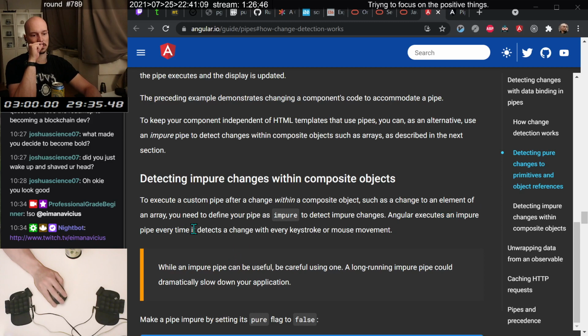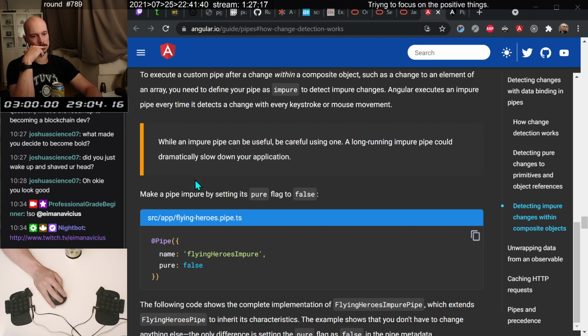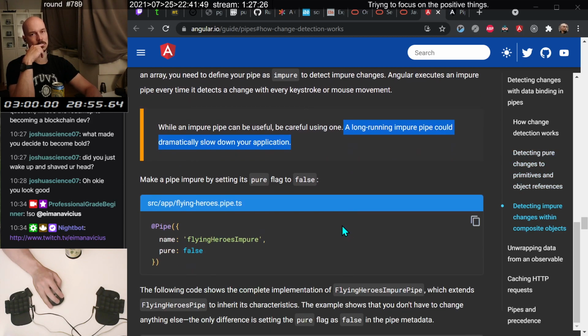Executes impure pipe every time it detects a change, with every keystroke or mouse movement. Okay. Long-running impure pipe could dramatically slow down your application. Long-running, you mean it has been run often, or the code inside of the pipe is long? Be specific, but I think it is like the code inside of the pipe, which would be the problem.